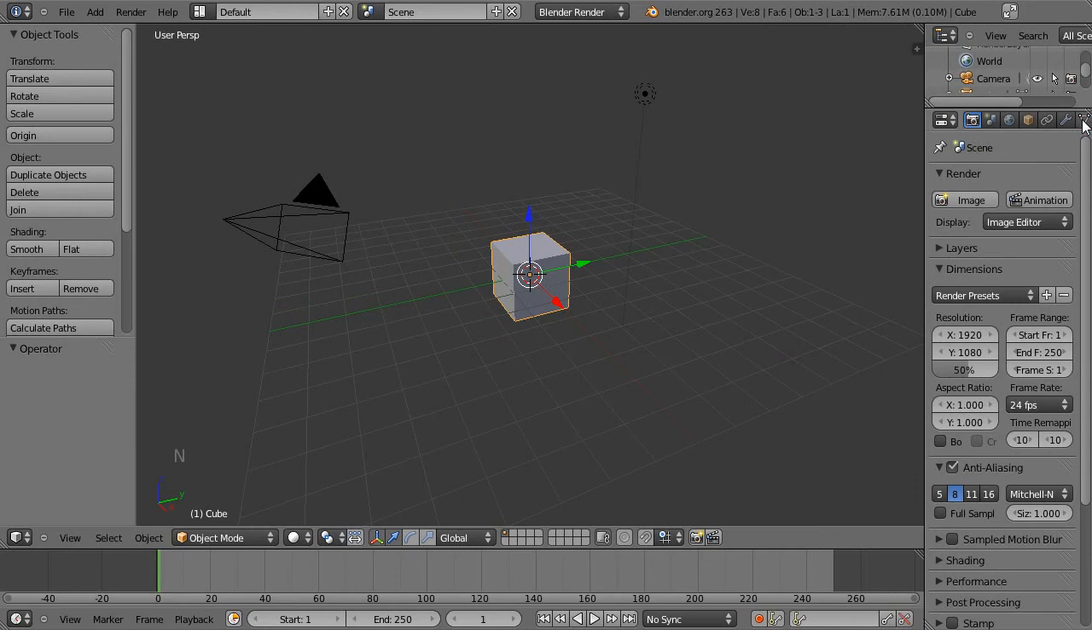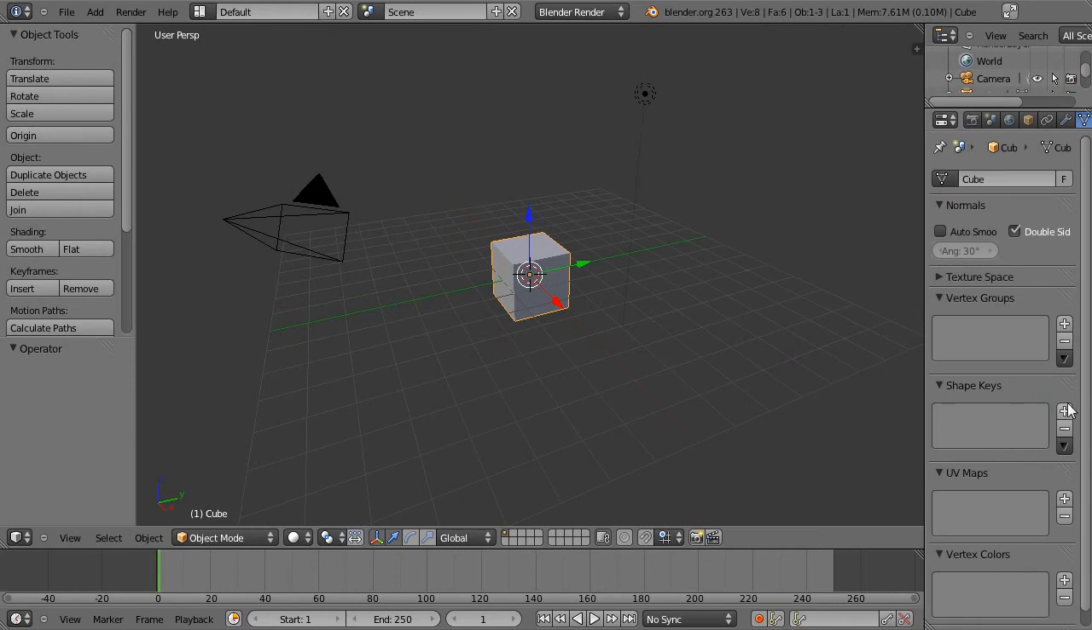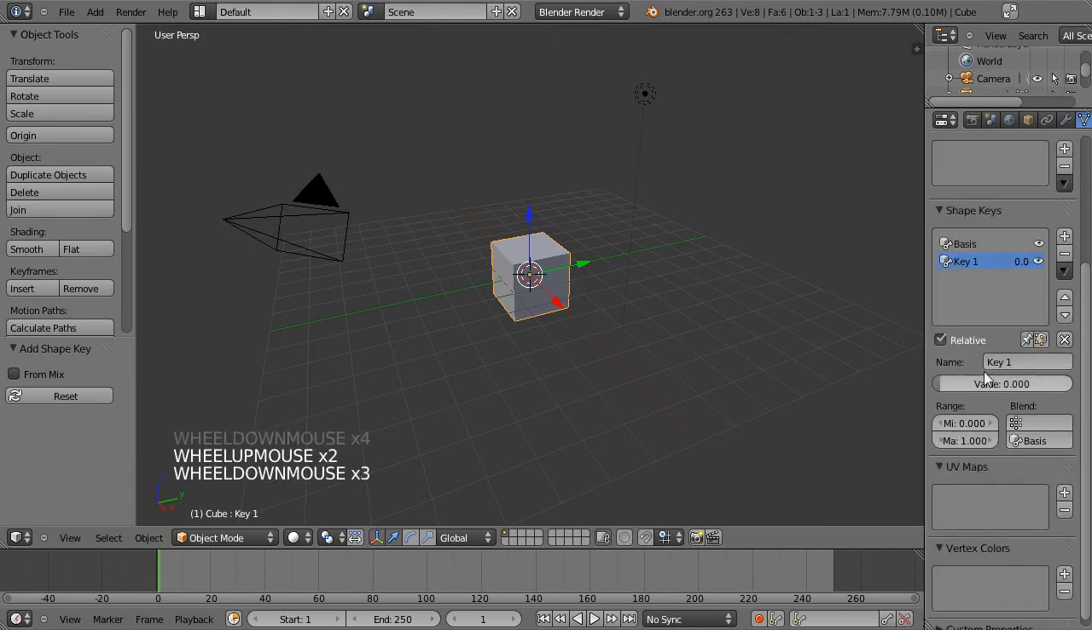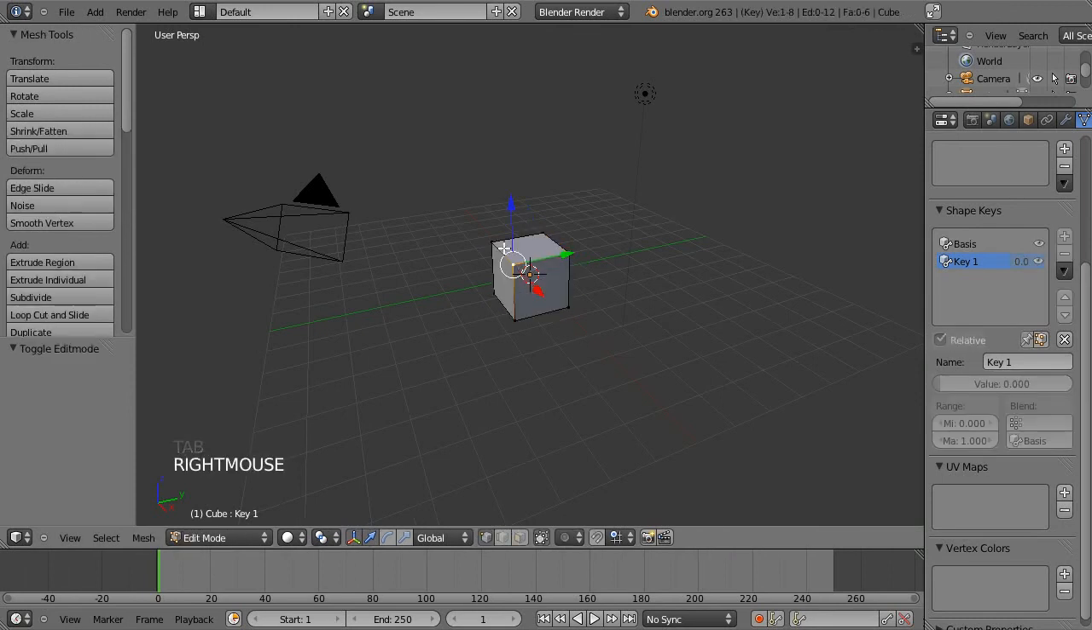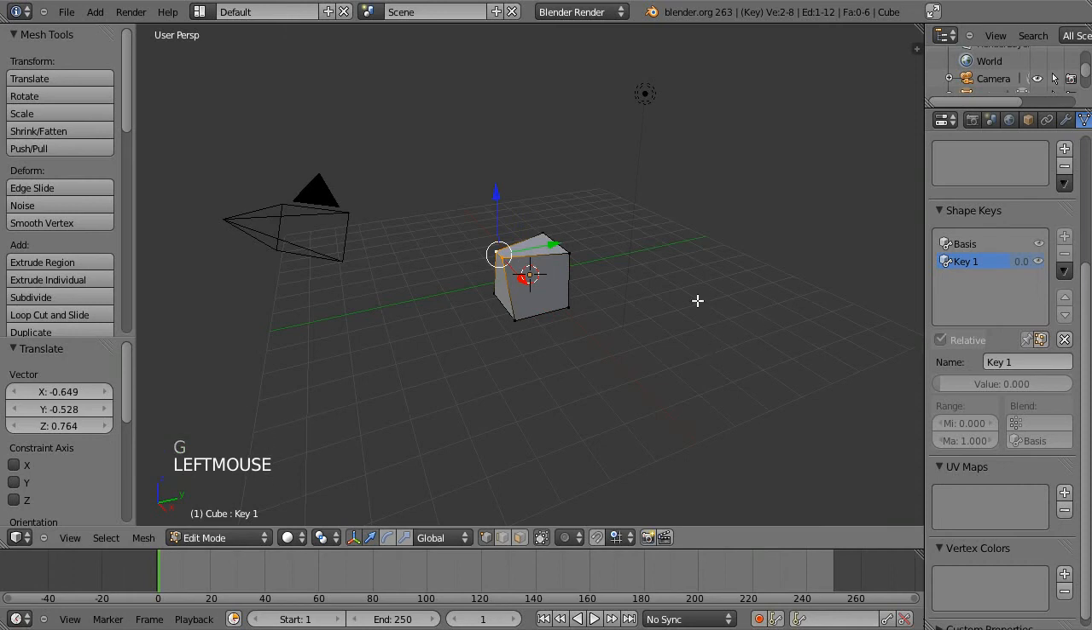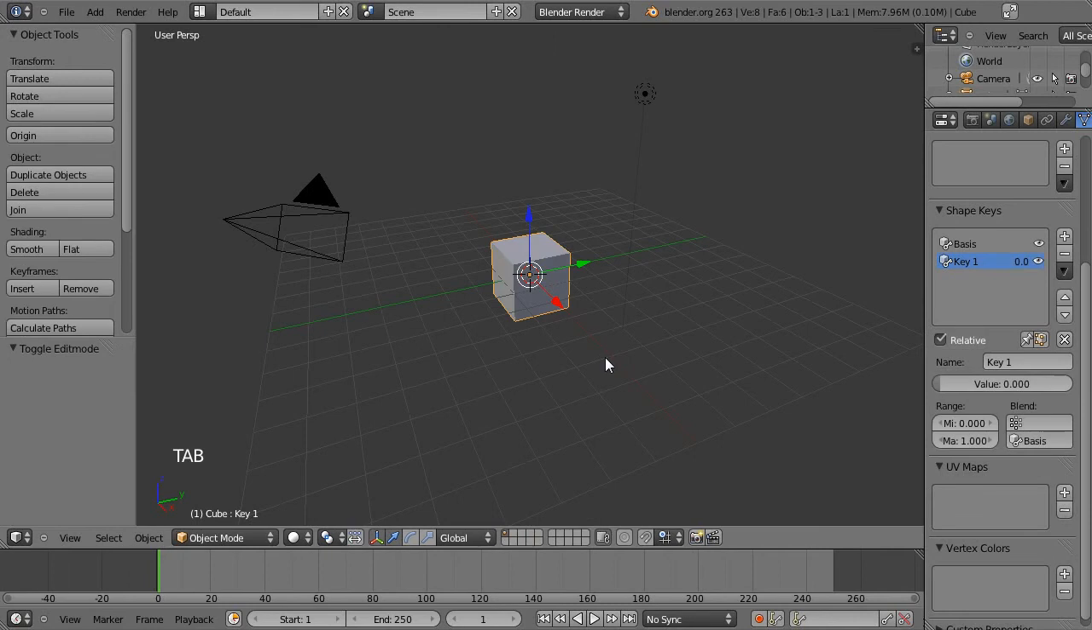So what we'll first do is quickly create a shape key. With the cube selected, go to your object data and hit plus twice in the shape keys menu, and with the key 1 selected, tab into edit mode, select the vertices and just change the mesh a little bit, just so that there's a change that can be easily seen. I'll tab out of edit mode and I can just double check that slider works, which is good.